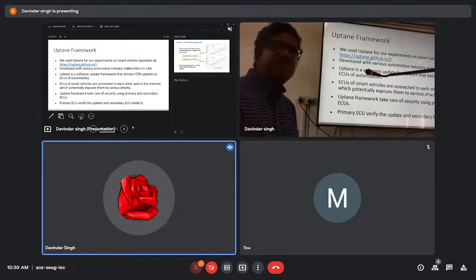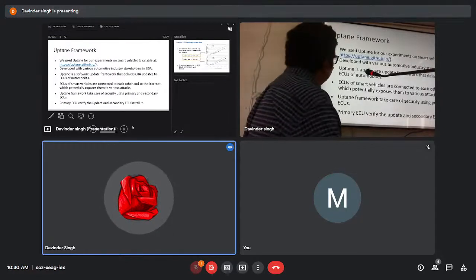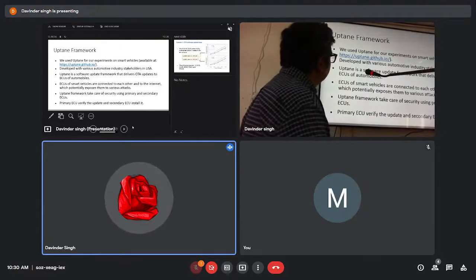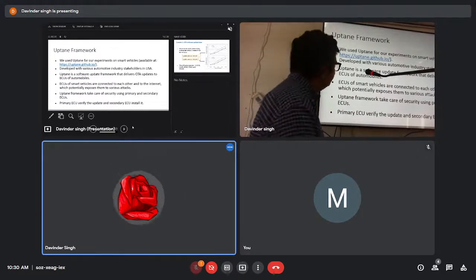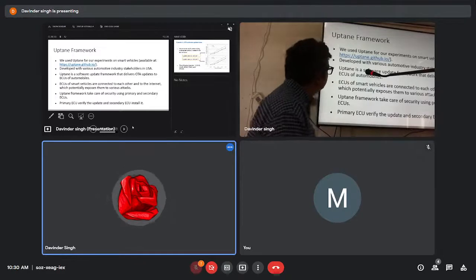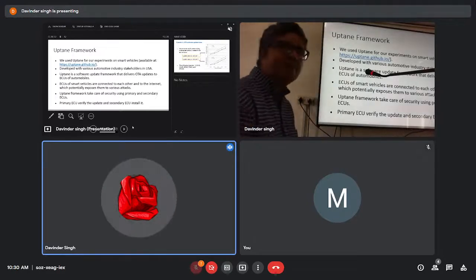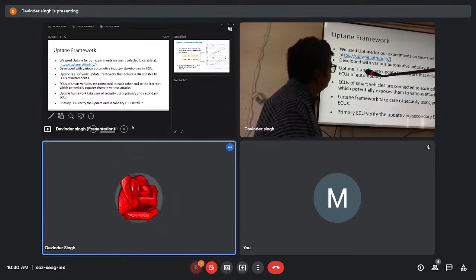This is the software update framework we used. There's a GitHub link for that. You need to get this software on your desktop or wherever you're performing it. It's called Uptane, and it's specifically for software updates.